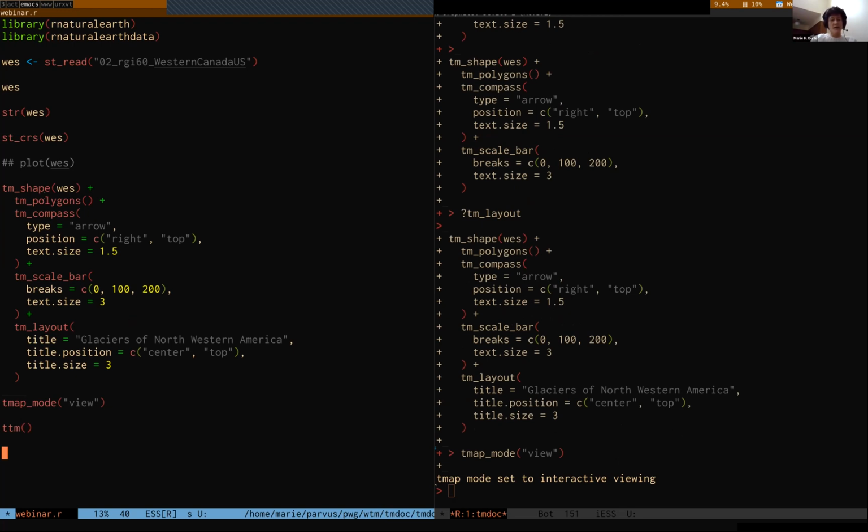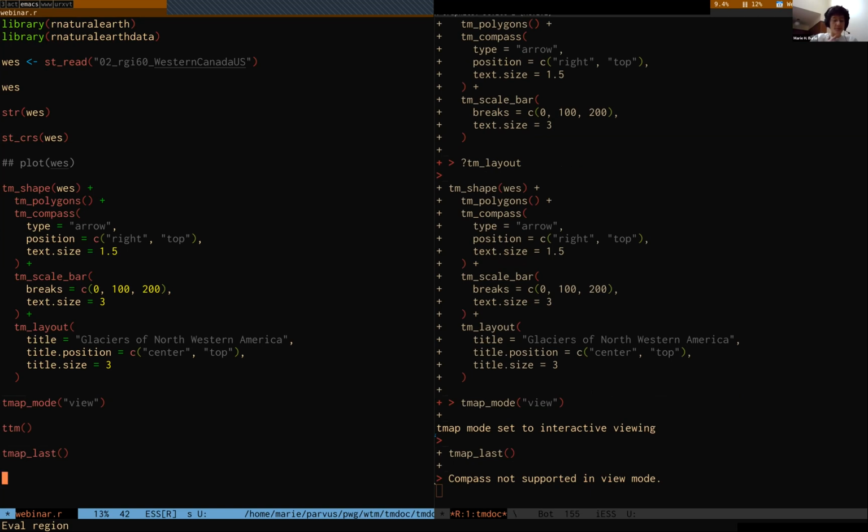my previous map, but there is also a function that allows you to do that very easily, and it's called tmap_last. So tmap_last simply reruns the last plot we've been running. So I have a little warning here that in view mode, compass is not supported. Okay. And I don't have a prompt yet, so R is working.